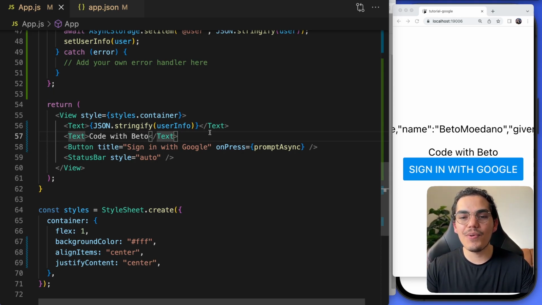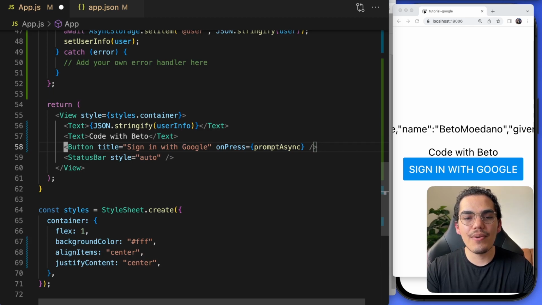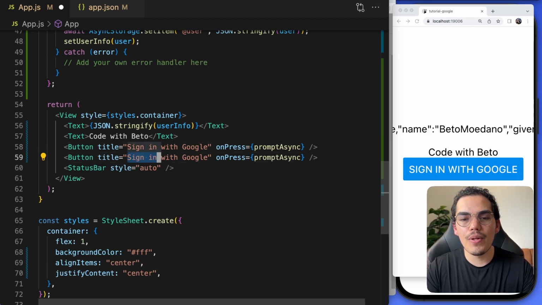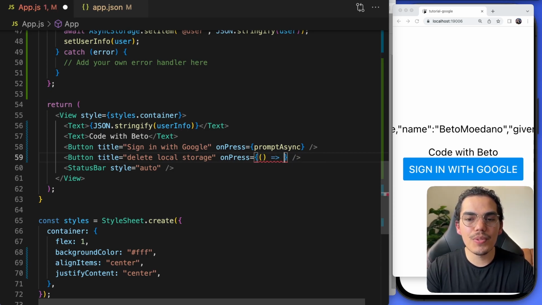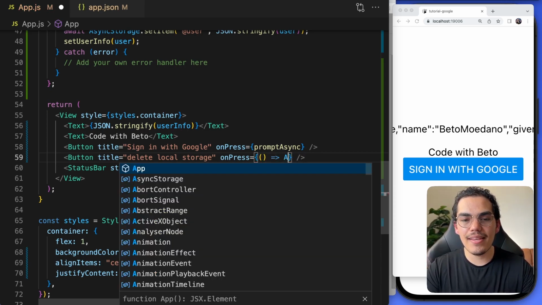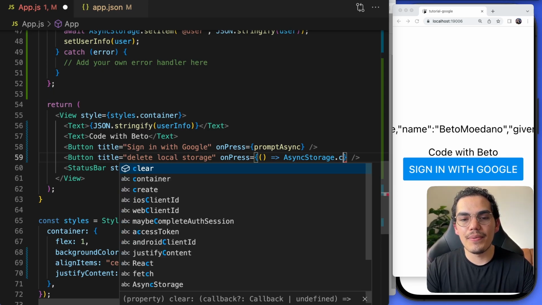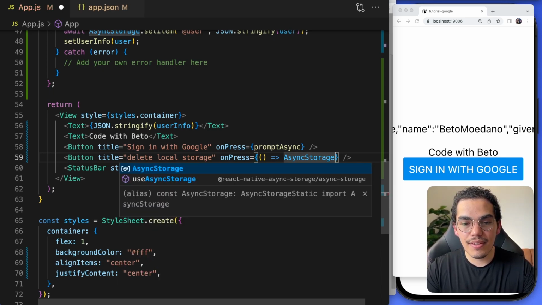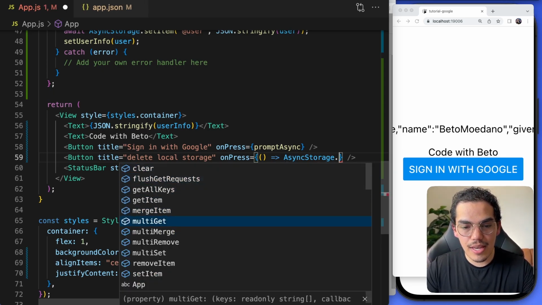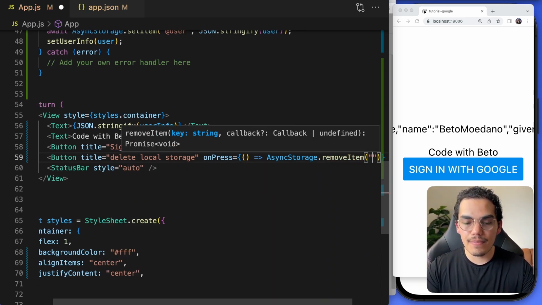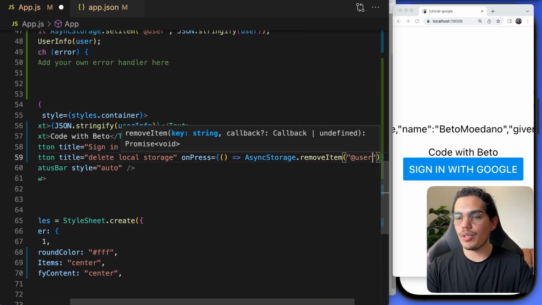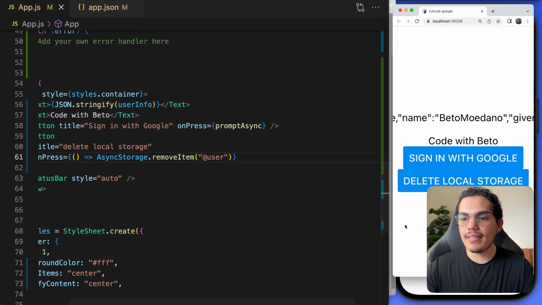That information is there because of the demo that I showed you, but I'm going to create another button called delete local storage. Whenever we press this button, we want to say AsyncStorage.removeItem, and the item that we want to remove is going to be user. So let's hit save, let's hit delete local storage, try to reload.